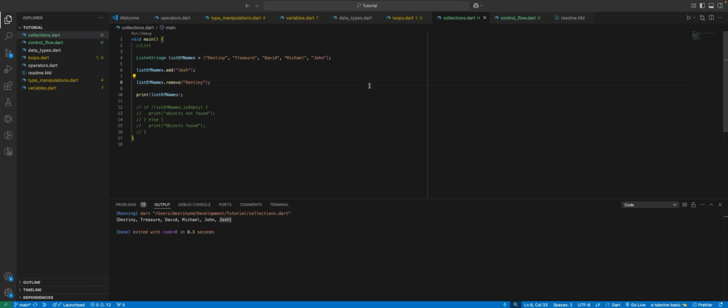Okay. Now see what happens when we click. You can see now we have Treasure. First of all, we added Josh. Josh has been added, and then we remove Destiny. You can see that Destiny is no more part of the list. This is how you remove elements from a list.